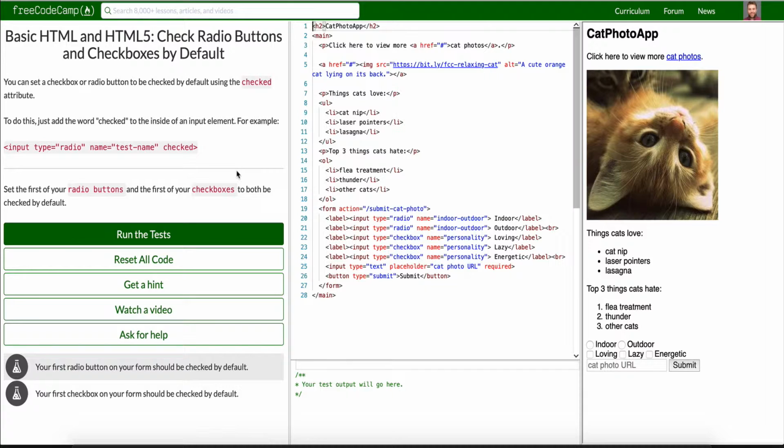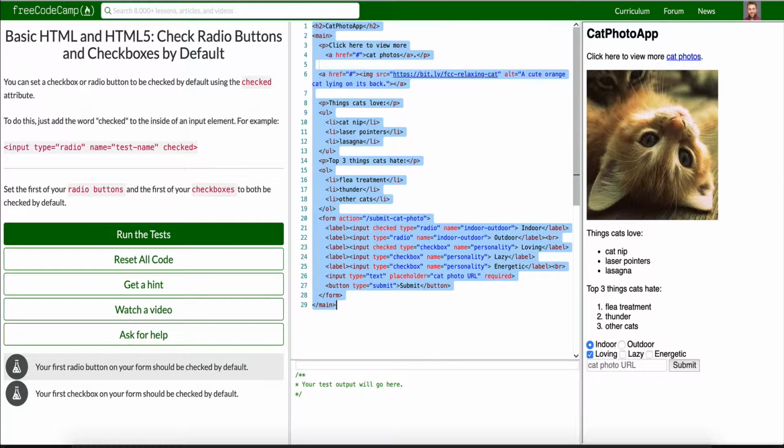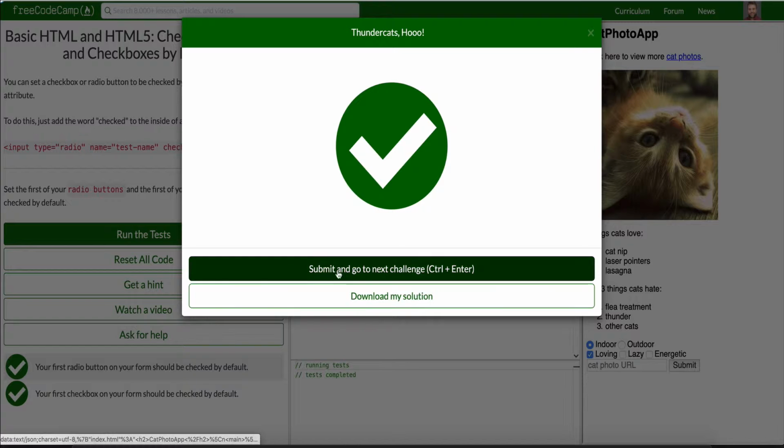Check radio buttons and checkboxes by default. So all we have to do is give it this check property, right? First radio button should be checked by default, and your first checkbox should be checked by default. Okay, so what we want to do here is put this and put that, right? Oh, sorry, messed up on that. Cool, so these are checked by default. Awesome, let's go ahead and run that.